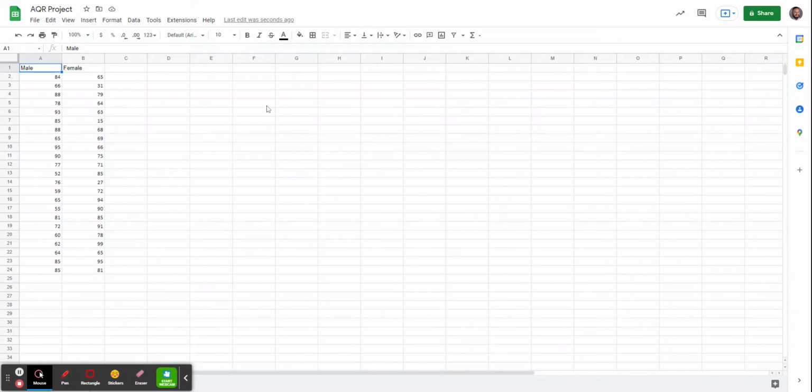Okay, so I'm going to show you how to make a histogram using Google Sheets. This is the easiest way to make a histogram. First thing you need to do is open up a blank Google Sheet.